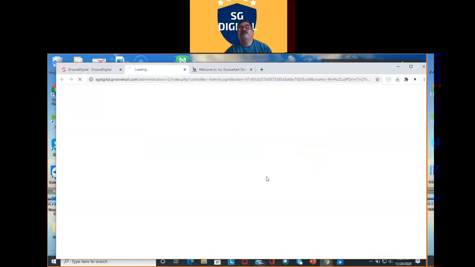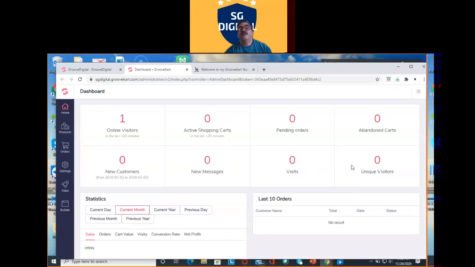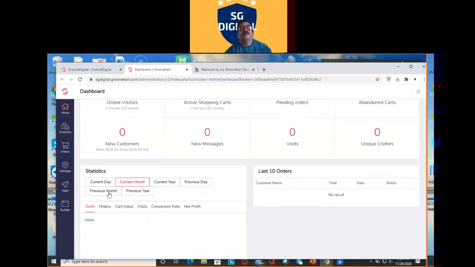Now this is the back office of our store. So we are moving into the back office of our store. This is a very good feature: the statistics available in this software. The online visitors I've just recently made. It is not published, so only my own visitors are showing: active shopping carts, pending orders, abandoned carts, new customers, new messages, visits, unique visitors. Now these are the statistics.